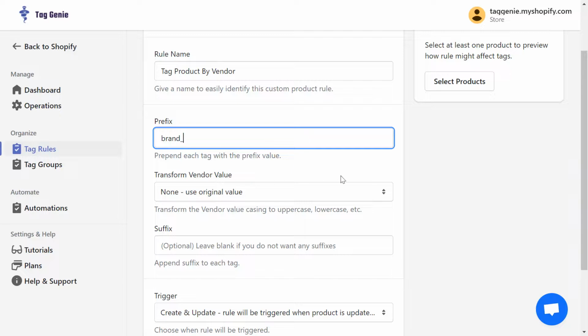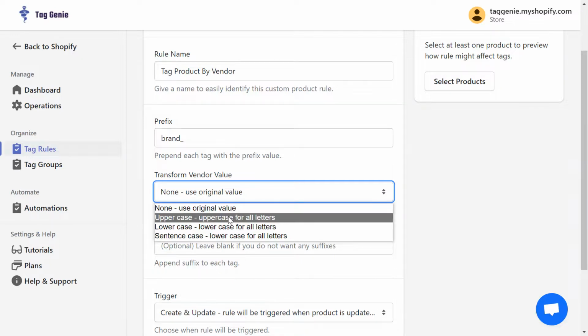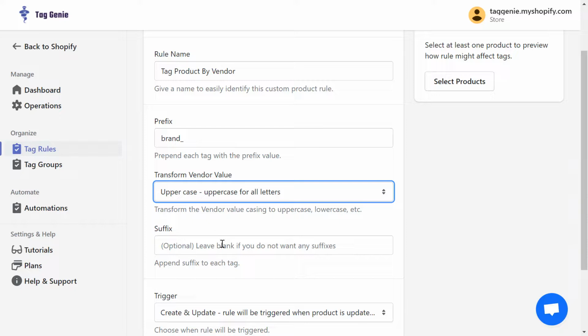Then we have the transform vendor value field. With this field you can choose to apply a transformation to the vendor value. Sometimes people want to have their vendor tags in uppercase, some want them in lowercase, so we've allowed you to choose whatever if you would like to somehow manipulate or transform these values. So let's go with uppercase just for the sake of this demo. You can optionally apply a suffix to this tag. This is rare, but still we have the option here.